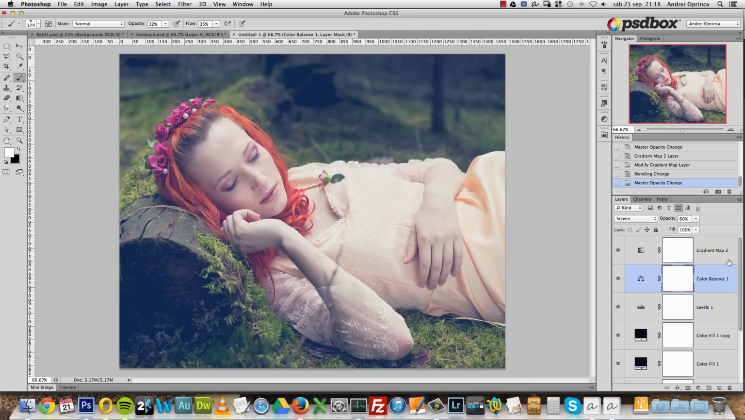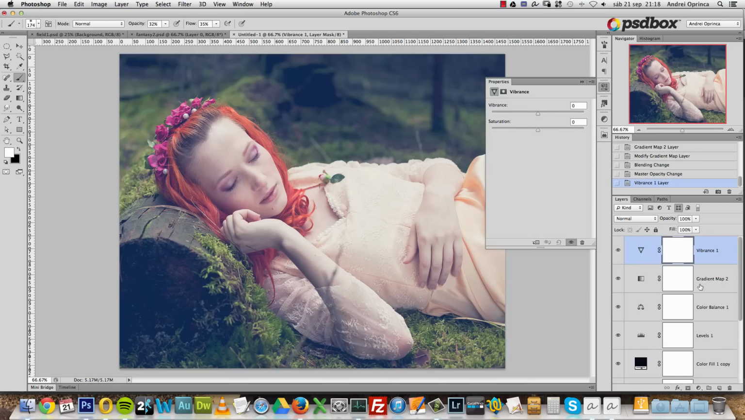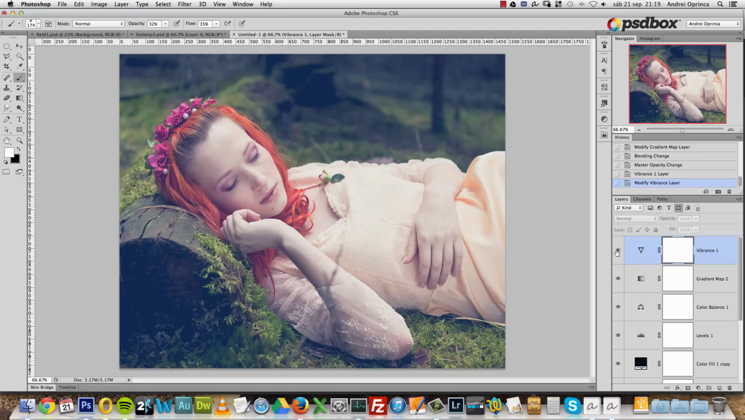Okay, so as a final adjustment, I used the vibrance adjustment. If you don't have the vibrance, because vibrance is an adjustment that is only available since Photoshop CS3, I think, I'm not sure, you can use hue saturation and just increase the saturation. But I decreased the vibrance to -18 and increased the saturation to 33. Okay, so that's the effect that you get with this vibrance adjustment.